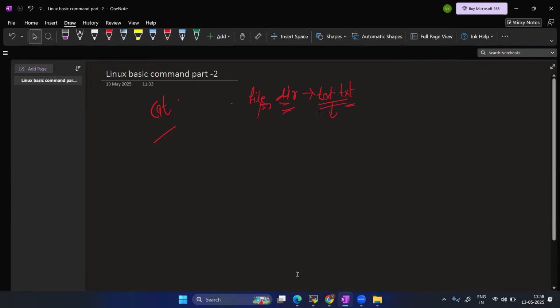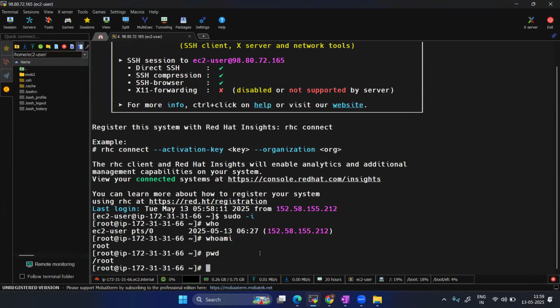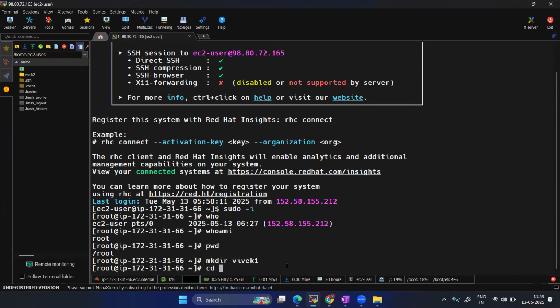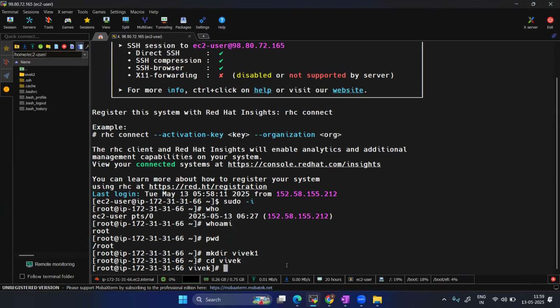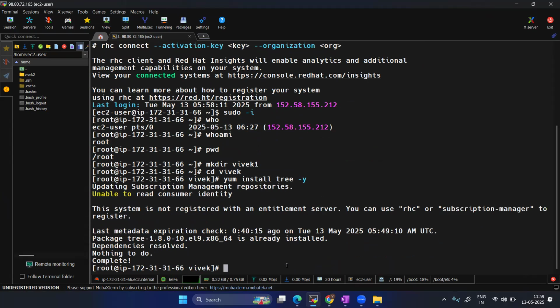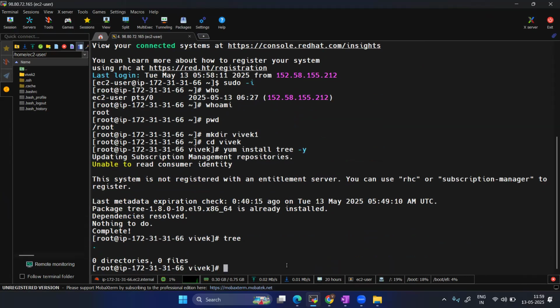Now let's do the practical. Just I want to create one directory with mkdir. Don't worry, I have discussed make directory. mkdir vivek1, and cd vivek1 to go inside the directory. Now let me install one thing: yum install tree -y. Okay, I think tree is already installed.